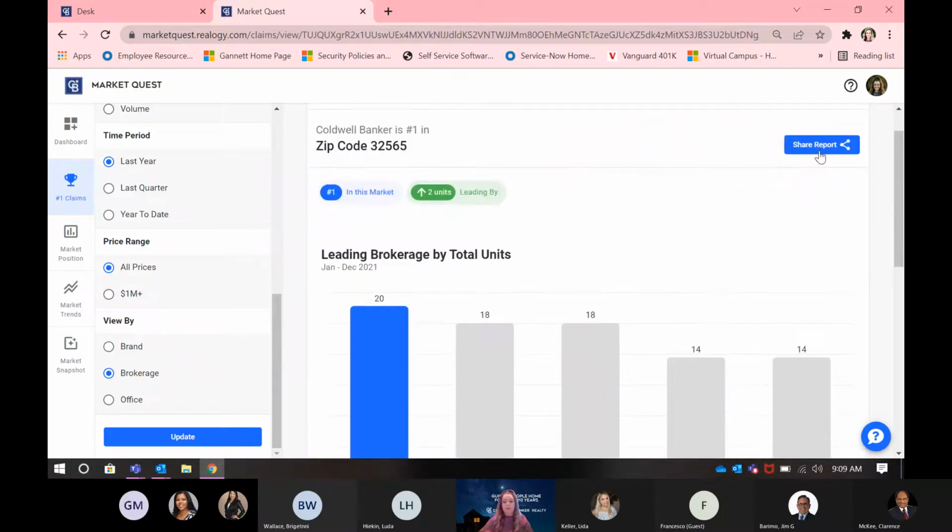So you can come up here to this blue button that says share report. You can either preview the website, you can do a social media post, you can export it as a PDF, or you could email it. So you have lots of options. But for this, I'm going to hit social media.